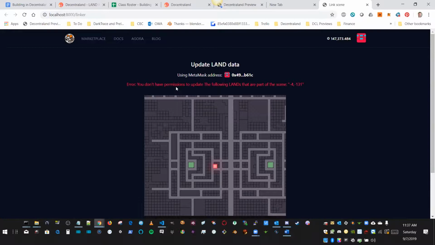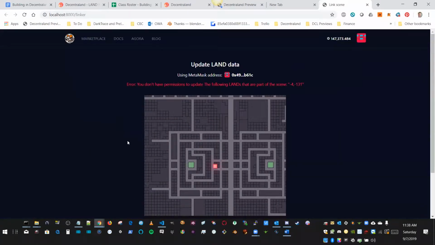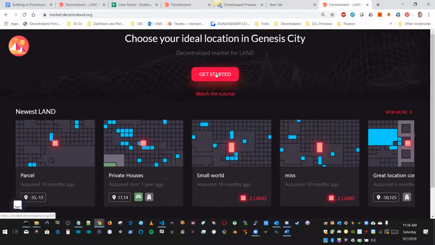I just want to go back and say you can upload to land that you own, or you can upload to land that you've been given the update rights to by the owner. You can do that in the marketplace. You don't have to know everything about how to use the Solidity contract and make a call on it stuff. But if you go to the marketplace, I'm going to have to look here for a moment to find it.